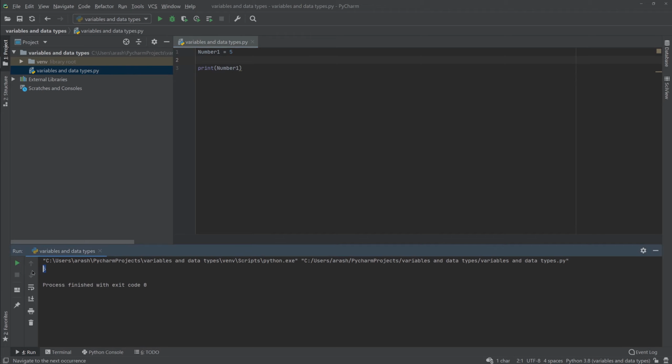And you will see that 5 is correctly printed here. So what happens if I say number plus 1? It should say 6, right? Number 1 is 5, plus 1 it's 6, so it should say 6. Let's run it again, and it says 6.